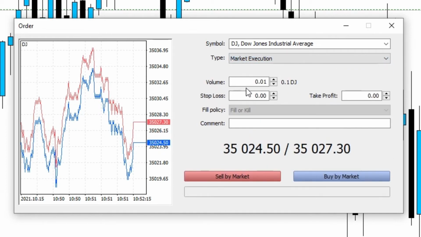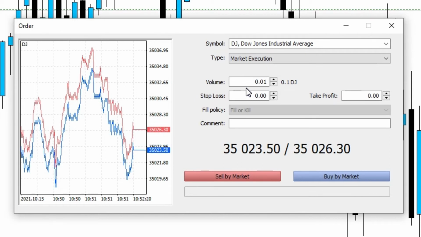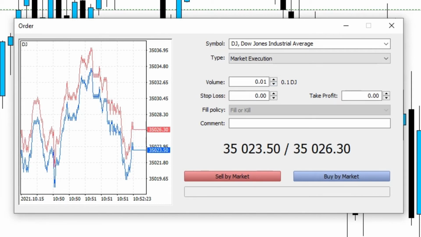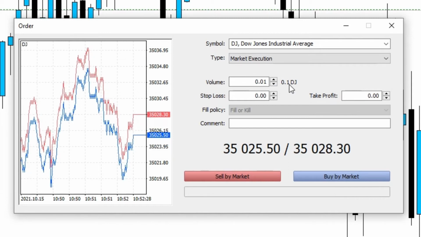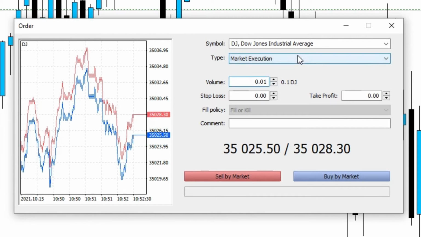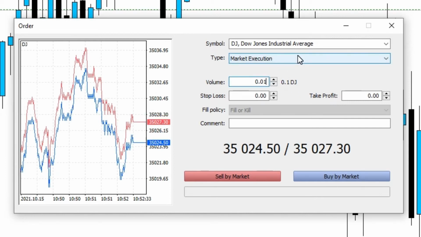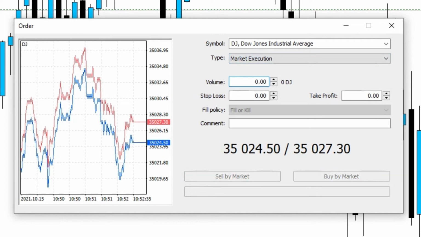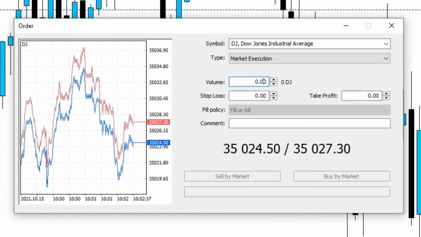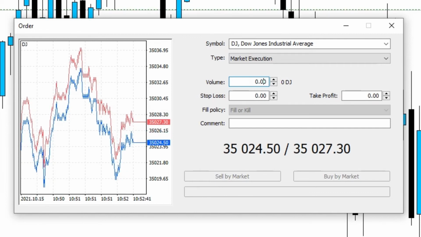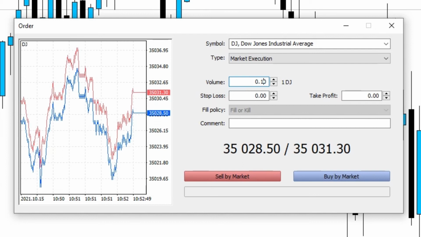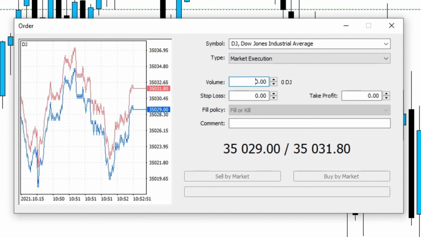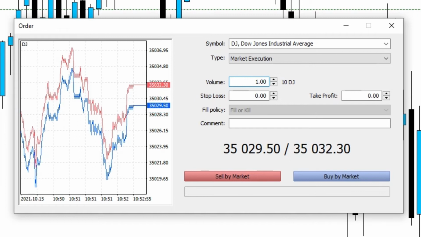From there, you have some options with regards to how many contracts you want to sell. 0.01 in terms of volume, that's 1/10 of a Dow Jones contract. And the step volume, as I previously mentioned, is 0.01. So it means that I can increase or decrease my volume in increments or decrements of 0.01. I could go 0.02, for example, or 3, or 4, up to 0.1. That's one Dow Jones contract. 1.0 is 10 Dow Jones contracts.